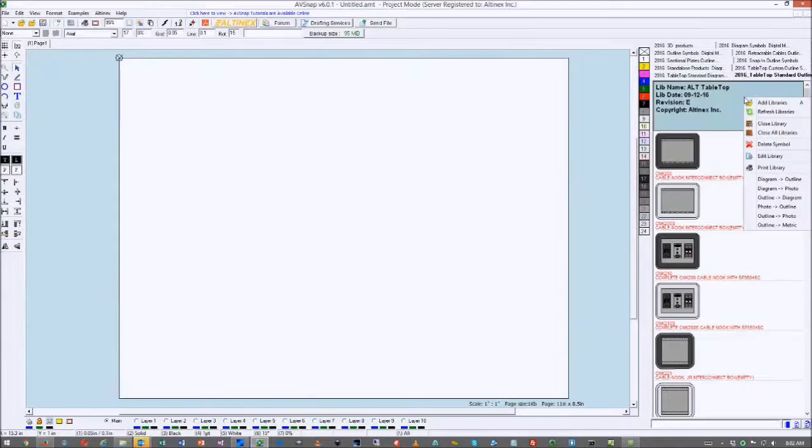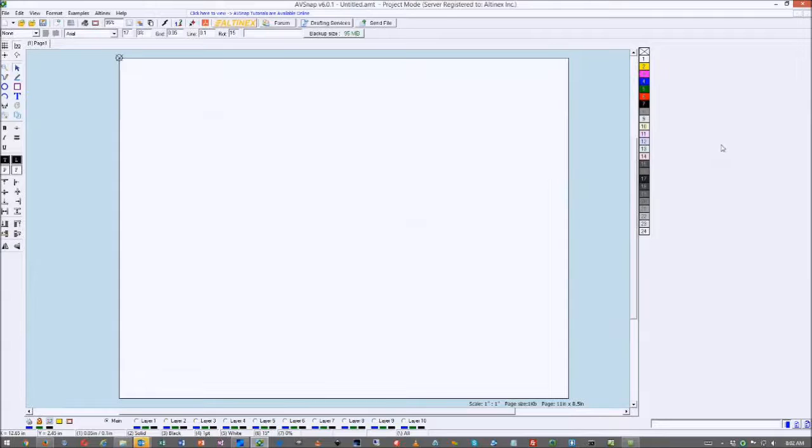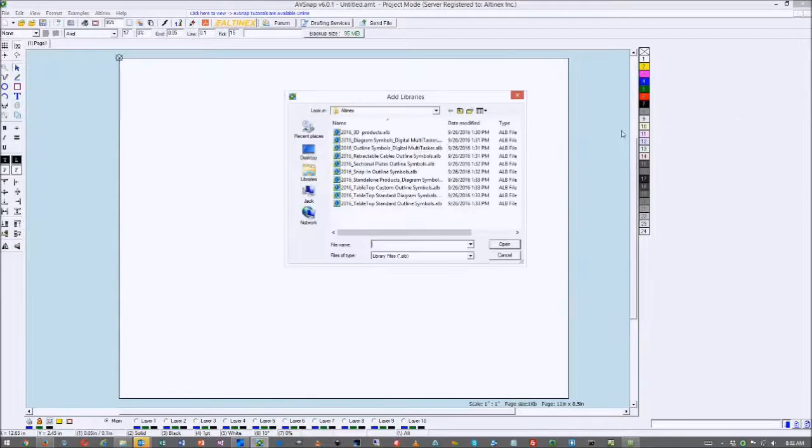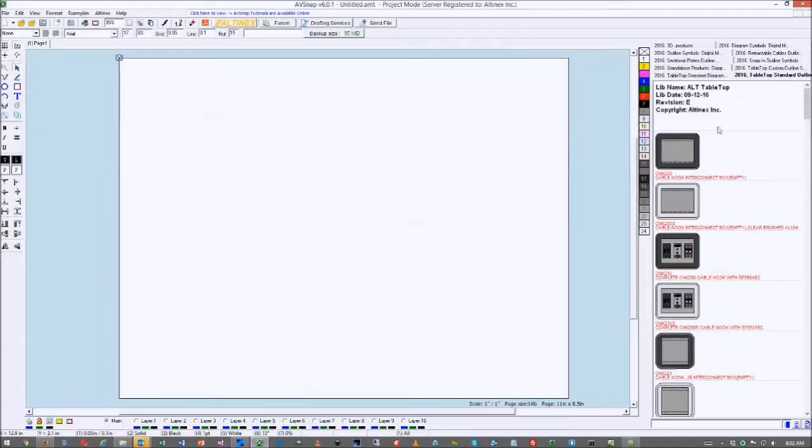Once you open the libraries, you can also close all the libraries easily. If you're done with everything, you can just close the libraries. So let me go ahead and add libraries, and then click right here, and they're all added here. Okay.